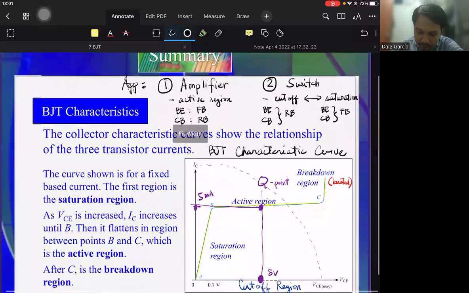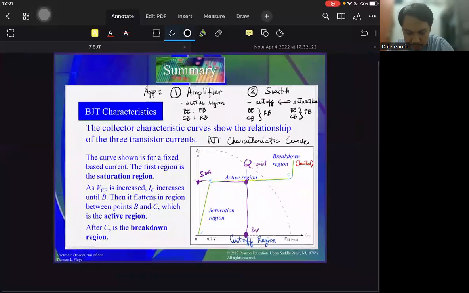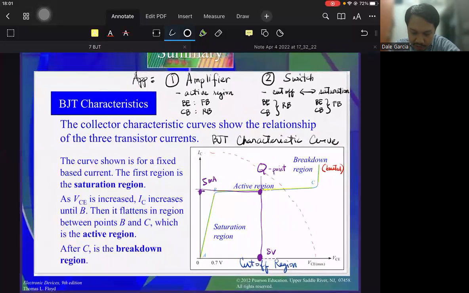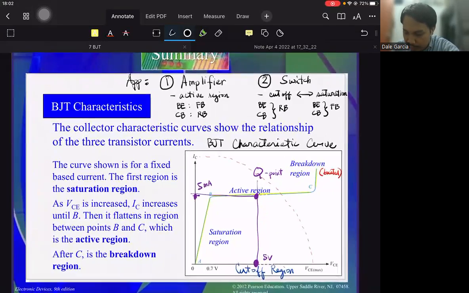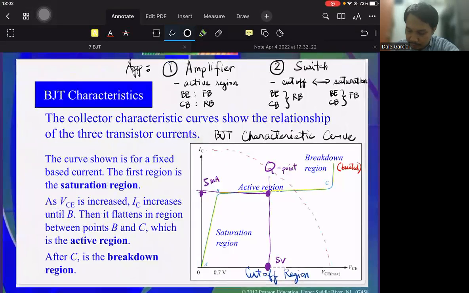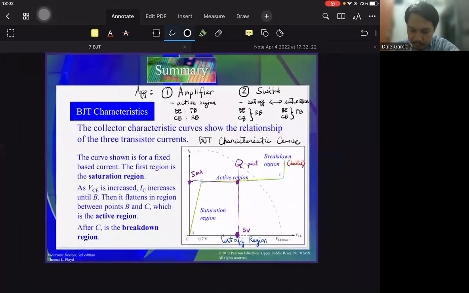Okay, now the slide. As VCE is increased, IC increases until point B. Then it flattens in the region between points B and C, which is the active region. After point C is the breakdown region. Well, it's better that I explained this earlier.